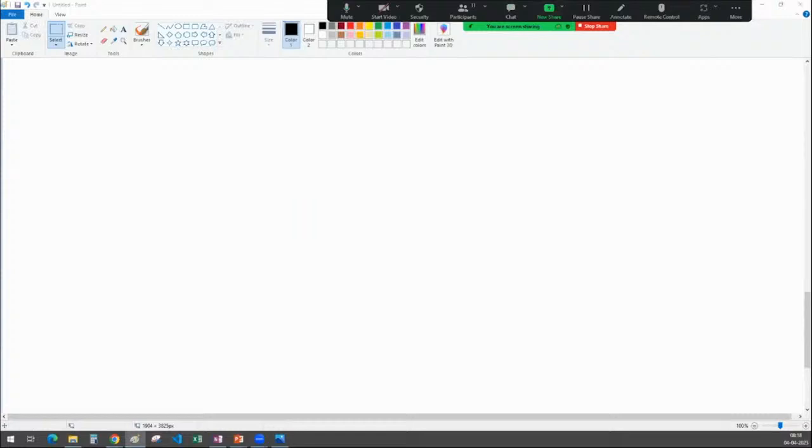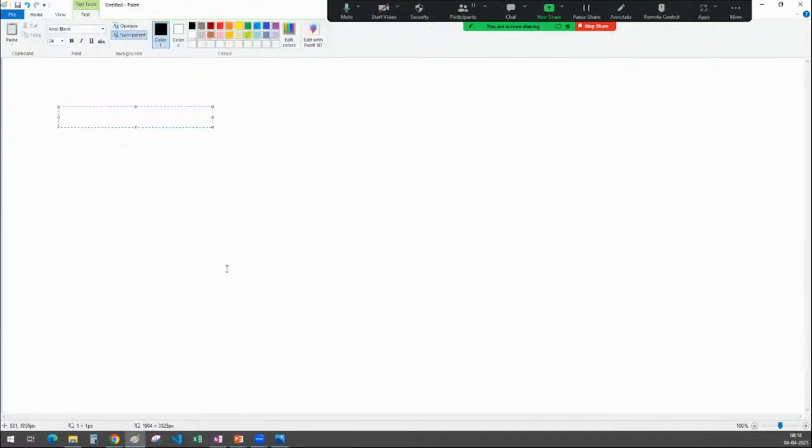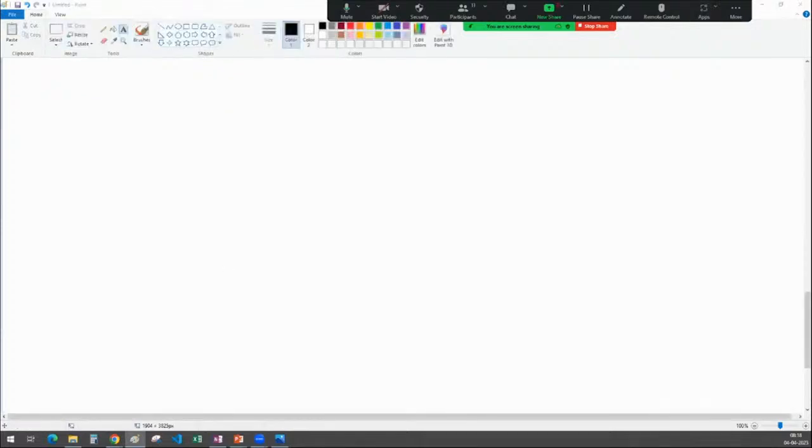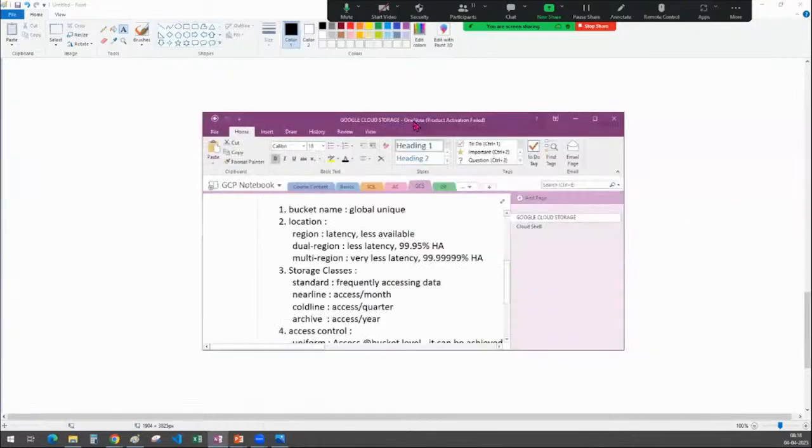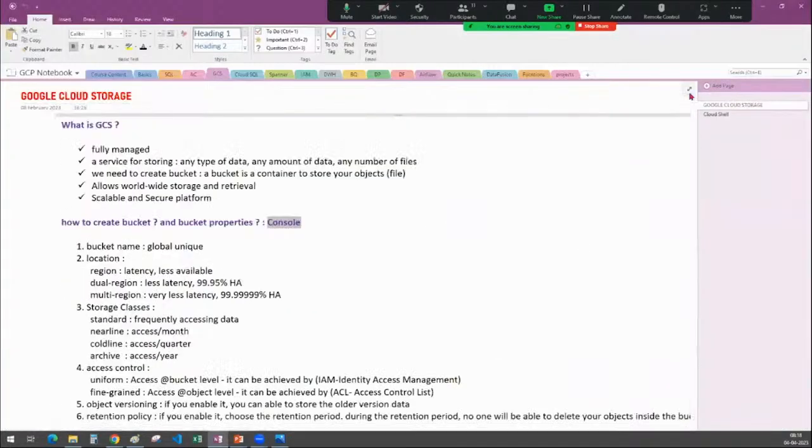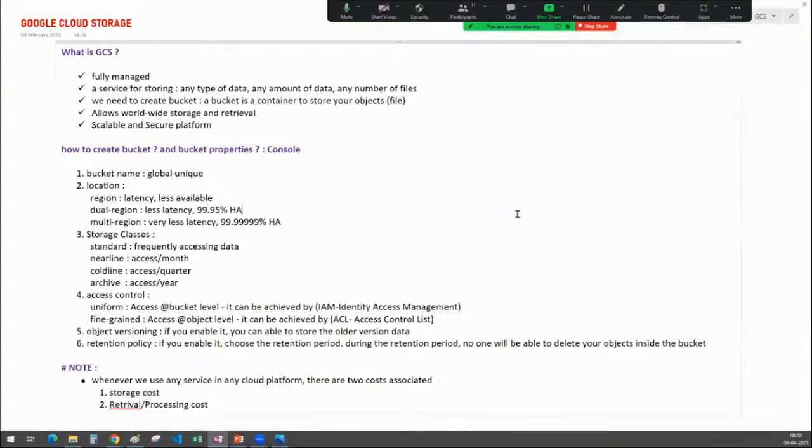Some people are asking for the slides. The slides I may not share with you, but I will share the material. It is very robust, and you will see the material for Google Cloud Storage tomorrow. Today we have seen what Google Cloud Storage is. I will give you access to my notes, sir. What is GCS, how to create a bucket, all the high-level concepts.